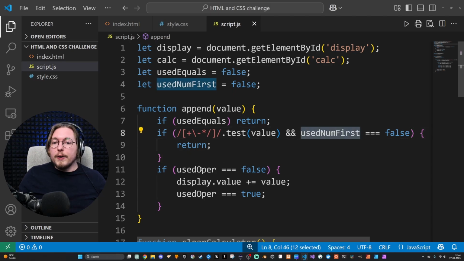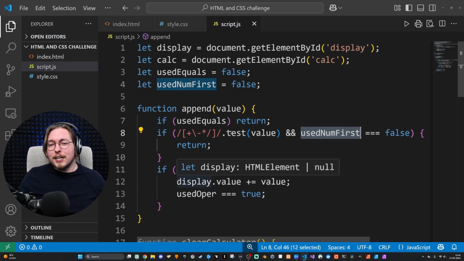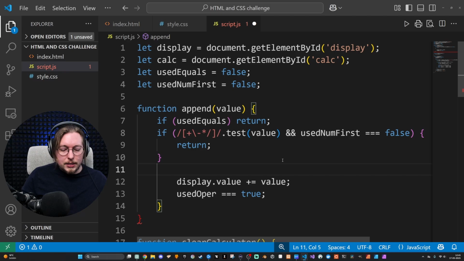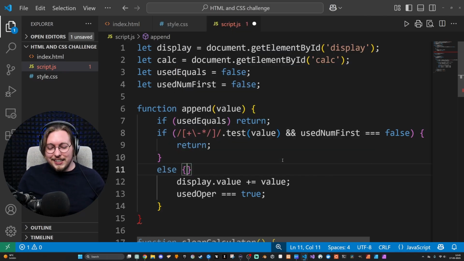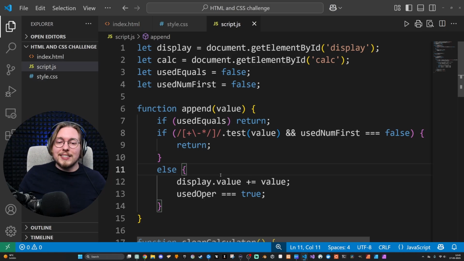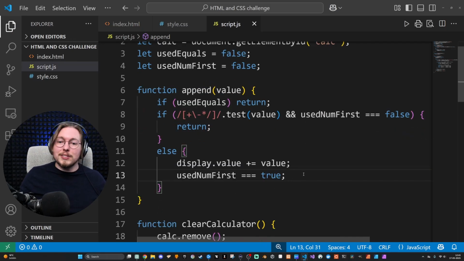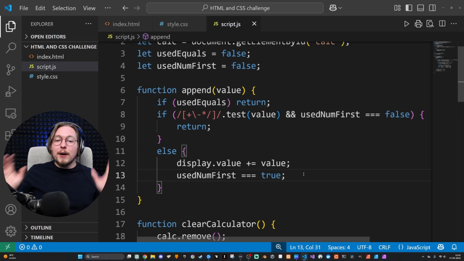So what we can do now is say, okay, can we just do an else statement? I guess we can just use an else statement. I don't know why we're doing all of this stuff. Let's just do this instead. There we go, else. Then we're going to add the value and set used upper equal to true, which is not correct because we changed it. So it's used num first is equal to true, right? So now it makes logical sense.